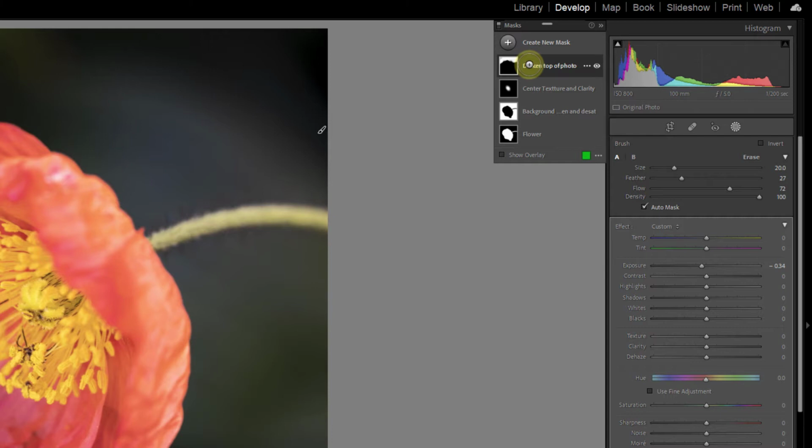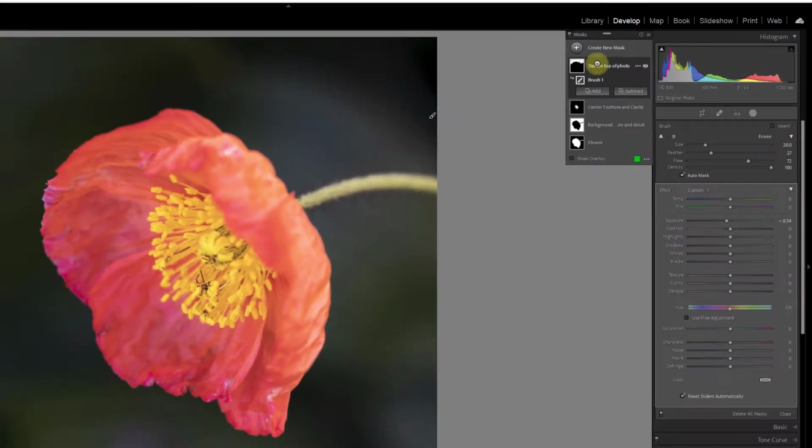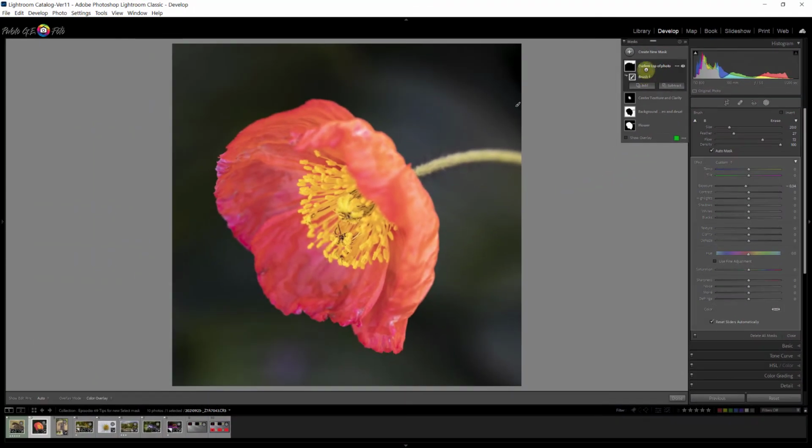Now this takes a little bit of time to add names to the different masks, either at the mask group or the different elements under it, the brushes or radial filters that you use. But by investing a little bit of time up front, it can really save you a lot of headache later on.